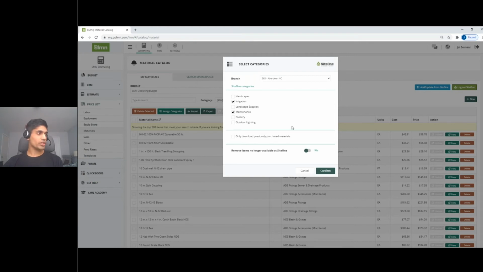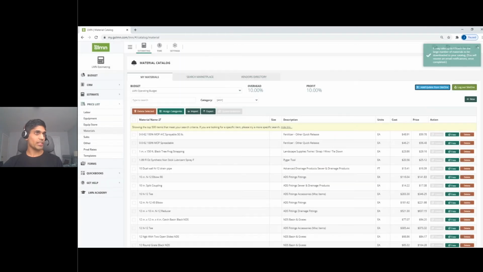So finally, once you've made up your mind and you've requested exactly which categories you'd like to download, you're simply going to click on the confirm button over here. The request will then be sent to SiteOne, and you'll receive an email confirmation stating that the material and the pricing will be updated in a couple of hours. You'll be able to see that notification in green up at the top right. It may sometimes take up to 4 hours, so it's important to keep an eye out on your email in case you receive those notifications.